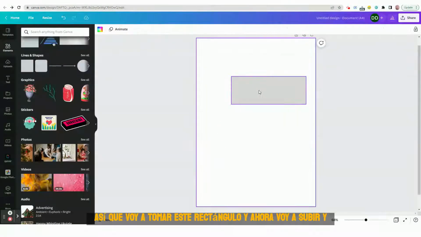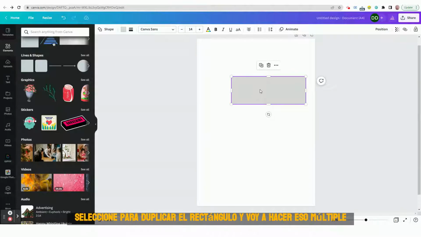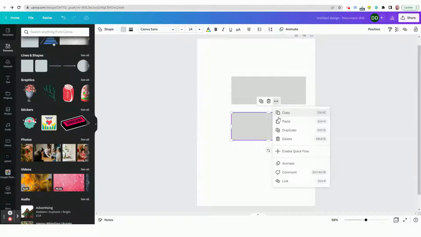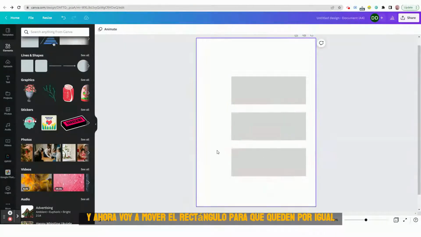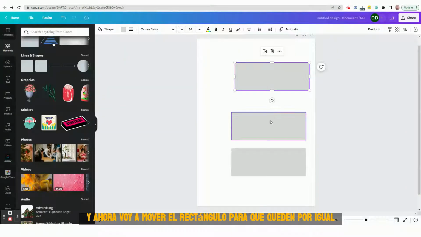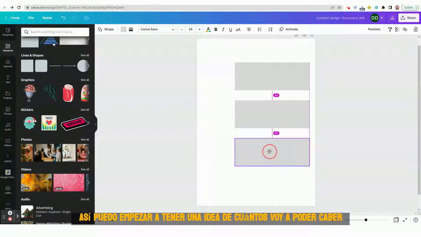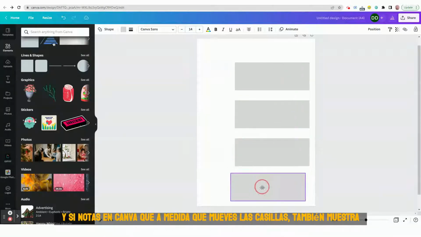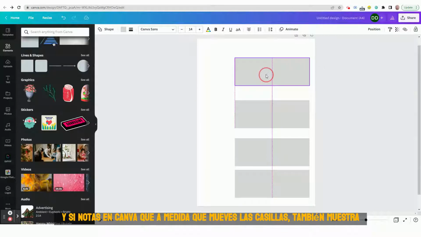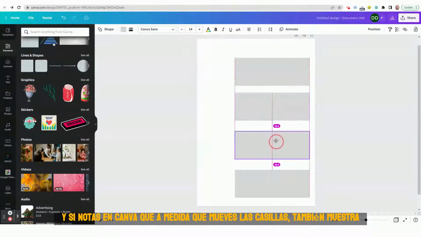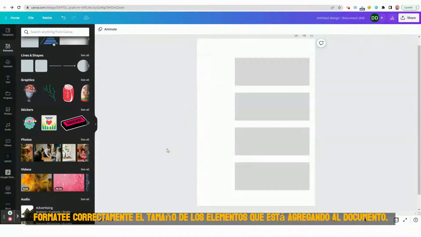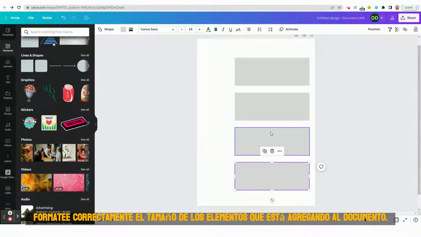So I'm going to take this rectangle, and now I'm going to go up and select to duplicate the rectangle. And I'm going to do that multiple times. And now I'm going to move the rectangles so that they are equally spaced, so I can start to get an idea for how many I'm going to be able to fit and what my text boxes are going to look like. And if you notice in Canva, as you move the boxes, it also shows you the difference in distance between the boxes so that you can properly format the size of items that you are adding to the document.